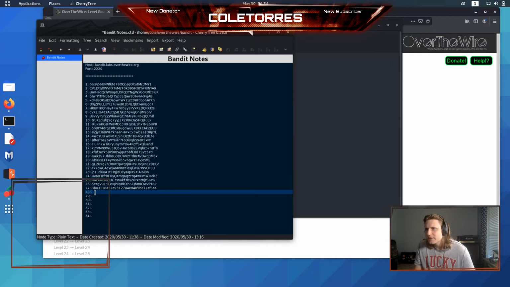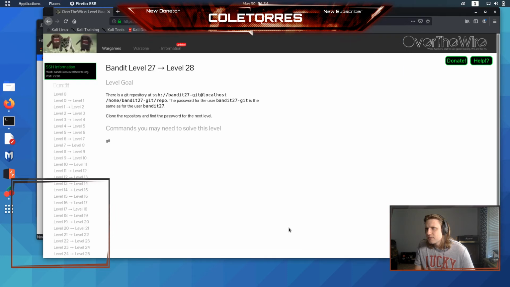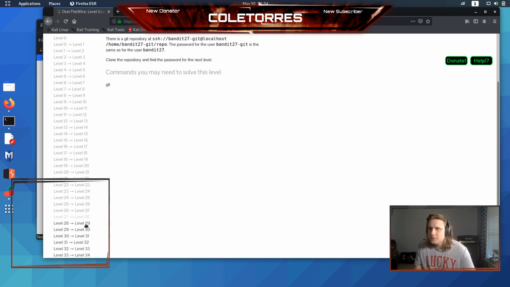Not even close to where I clicked. There we go, Bandit 28, paste that. And paste it twice, whatever. Bandit 29. We'll clean it up while we're waiting for that page to load.